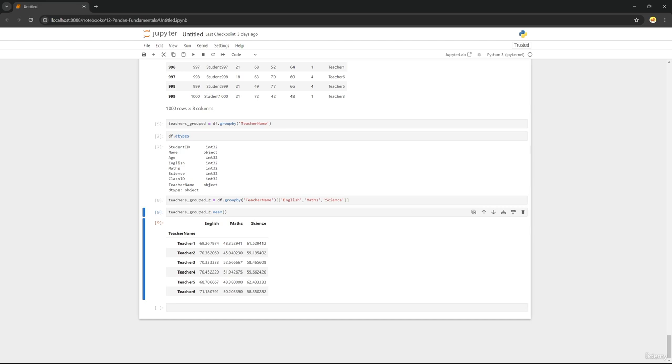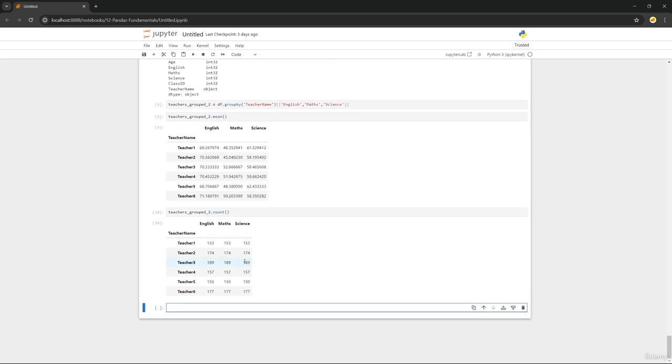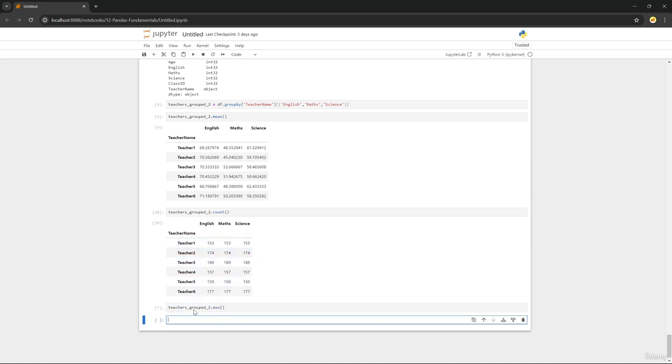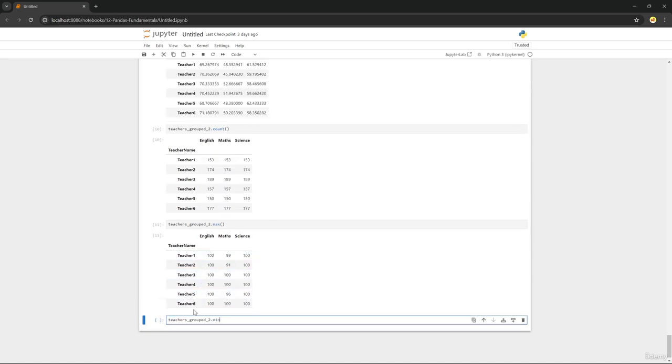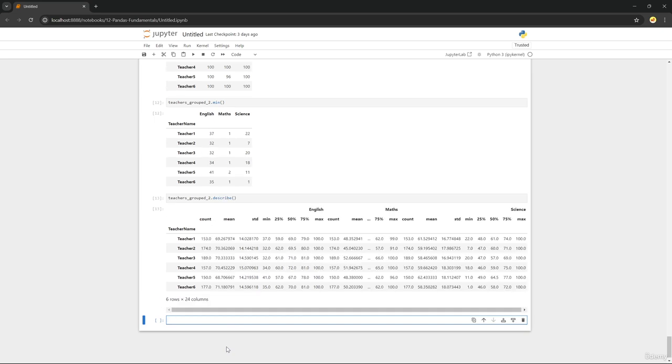Starting with count, this will just return how many values fell into that particular group. So if we call that on our grouped data here, we'll see how many students each teacher had for each of the 3 subjects. Next, we have max and min, which will return the largest and smallest values for each group respectively. And finally, we'll have a look at describe. And this just returns summary statistics for each group within our data frame, as we can see here. So describe is a very good way of getting an overview of the grouped data in our data frame.